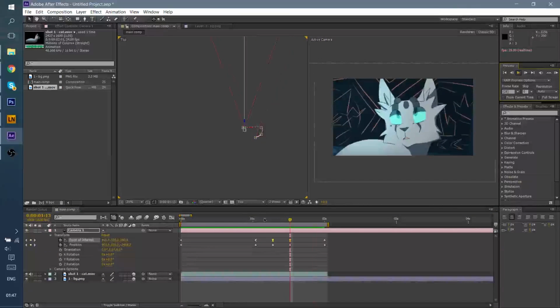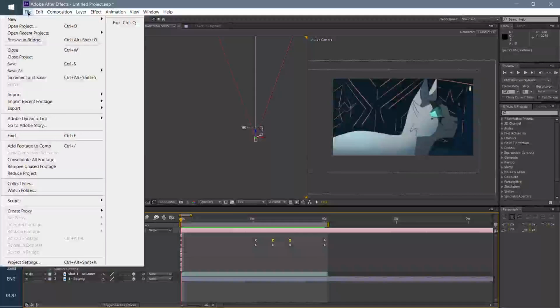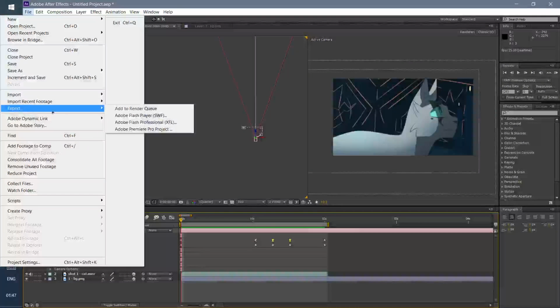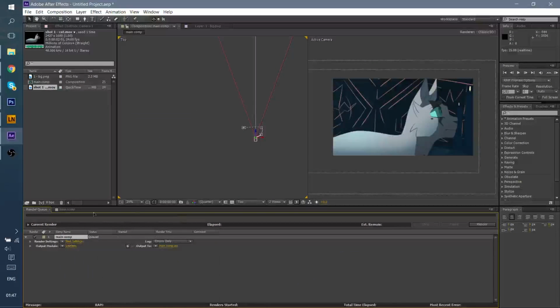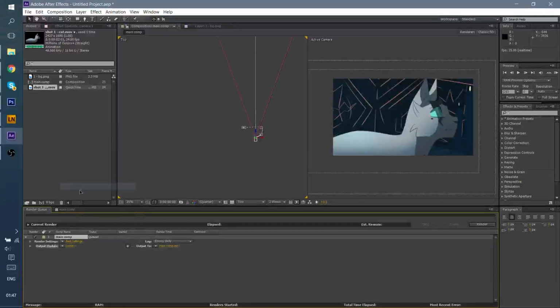So say we want to render it and have it finished. I'm going to go to File, Export, Add to Render Queue, and it will add it to your render queue right here. Now where it says output module, I'm going to click the arrow and go H.264. That will make it an MP4.